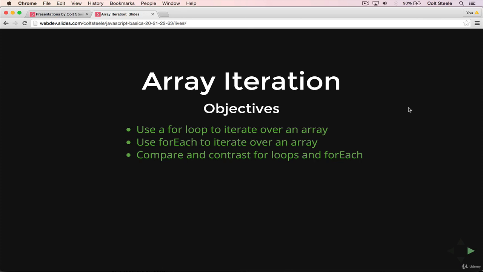So we have three objectives here. The first one is I want to show you how you can use a for loop to iterate over an array. And then I'm going to show you something brand new called forEach. So you've seen for loops before, but a forEach is something brand new. It's exciting in my opinion. It's really, really useful as well. And then the last thing we'll do is compare the two.